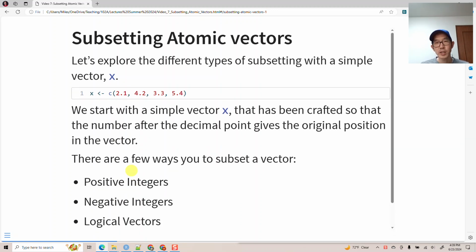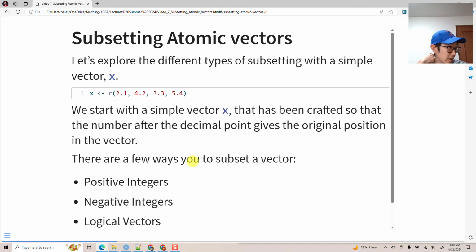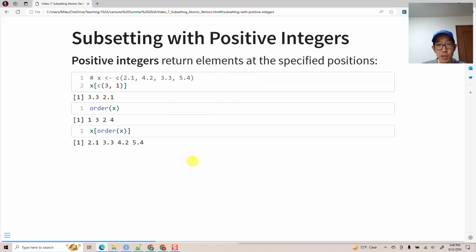a portion of it. And so here we have this simple vector x. It's got the values 2.1, 4.2, 3.3, and 5.4. And you'll notice that the value after the decimal, the 0.1, 0.2, 0.3, 0.4, correspond to its position in the original vector. So that will just help you keep track of things. There's a few ways you can subset a vector. You can use positive integers, negative integers, also logical vectors and character vectors to subset a vector. So let's take a look at each of these methods.